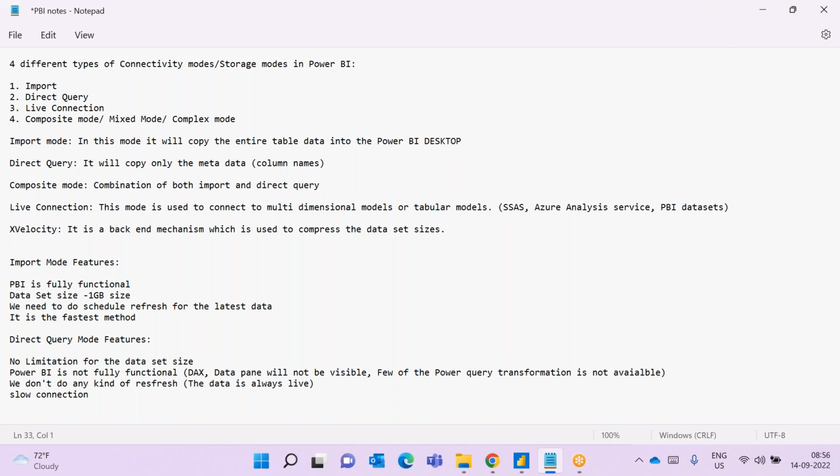But what is a composite model? It is a mixed mode, correct? It has import also, and it has direct query also. So in what situation can it be used? As I said, with direct query, slow performance will happen. Each time it will go and hit the database and come back. So there will be cases where the architect of the project, or the architect of the data warehouse, started thinking about it and doing introspection on what can be done in order to improve the performance.